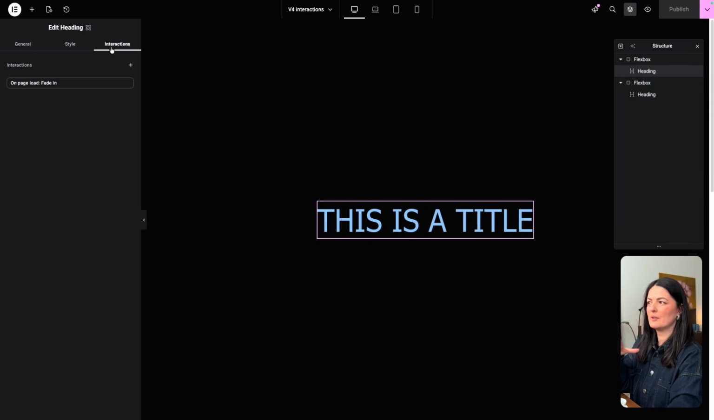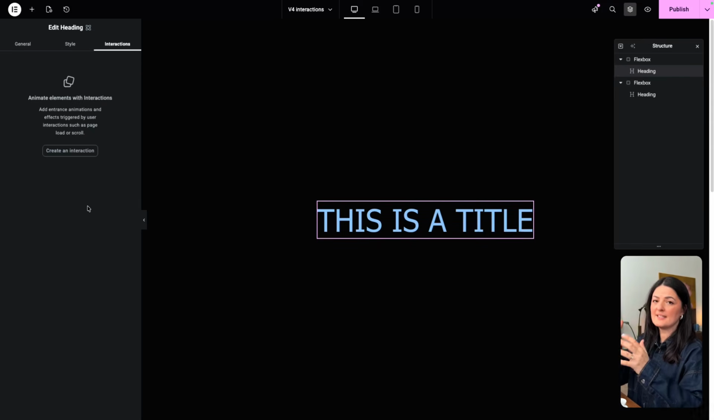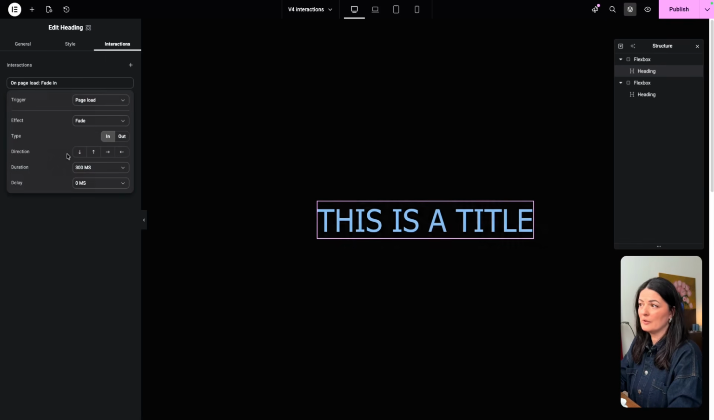So this is where you're going to have access to interactions. Let me just remove this. This is how it's going to look the moment you land here. There's nothing to play around with; you simply need to add and create an interaction yourself. So I'm going to go and create. As you can see, if I click on this, we have only two types of triggers: page load and scroll into view.